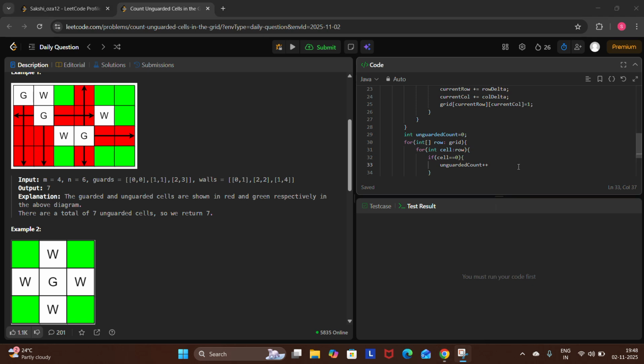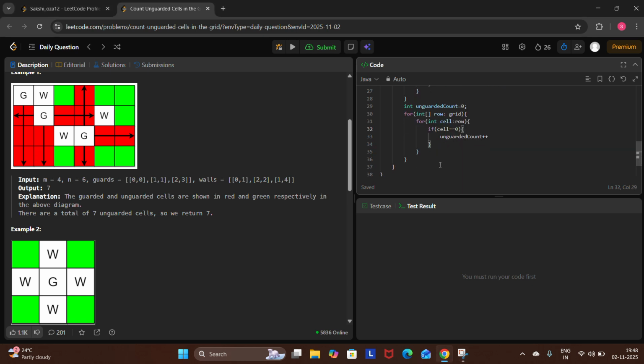So here we have almost written our code. We just have to write the values. So one, two, and here we'll just write. So here we have finally completed the code.